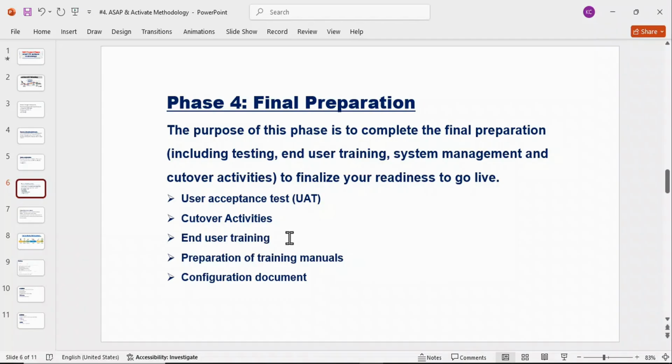Screenshots and everything, we have to take the screenshot, we have to paste it, right? So the training manual will be there. They can refer to the training manual and they can proceed further. So that's the reason we have to prepare a training manual as well.